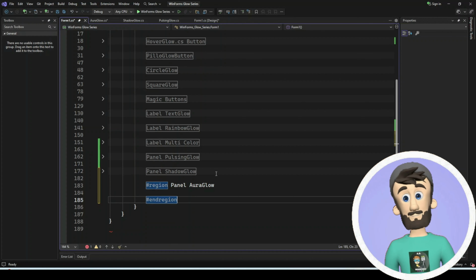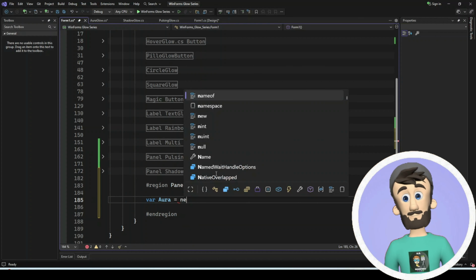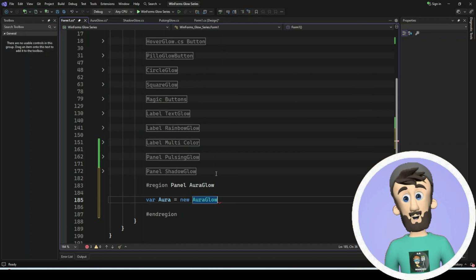Now we move to the code. We create a new instance of the aura glow effect and attach it to the panel we just added. That's it. Nothing else needs to change on the panel itself. The effect handles everything internally. Let's run it and see what happens.